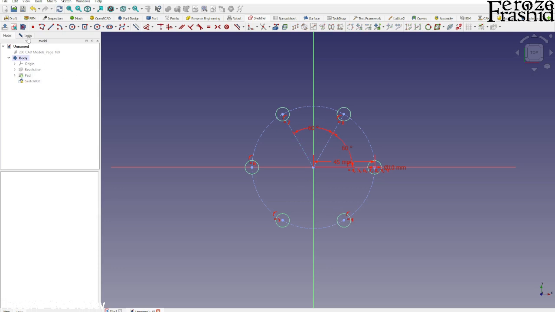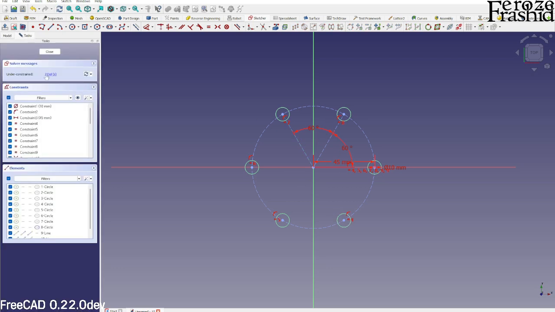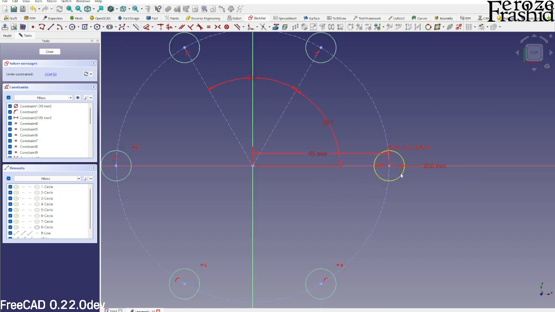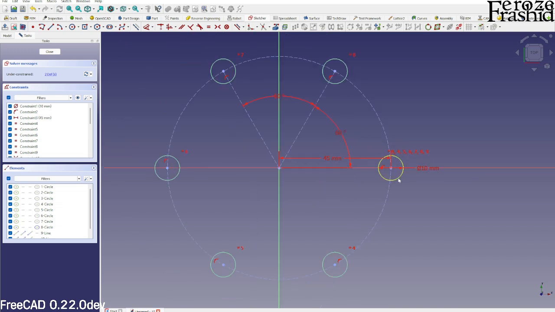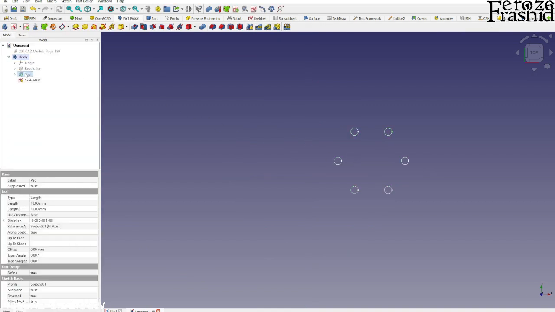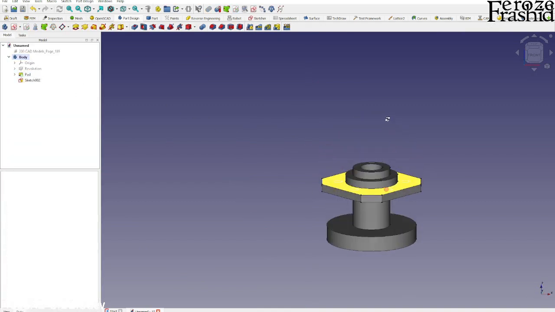All right, so we got that fully constrained. Nope, this is under constrained. I don't think it is under constrained, but I don't know why nothing is moving. Just going to take that as a fully constrained sketch. Nothing is moving. Okay, so we have that sketch, and that is there.